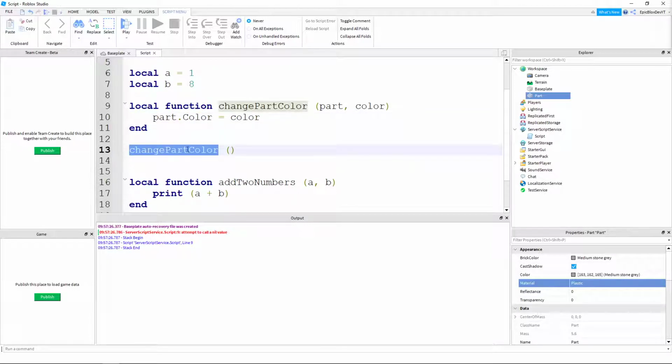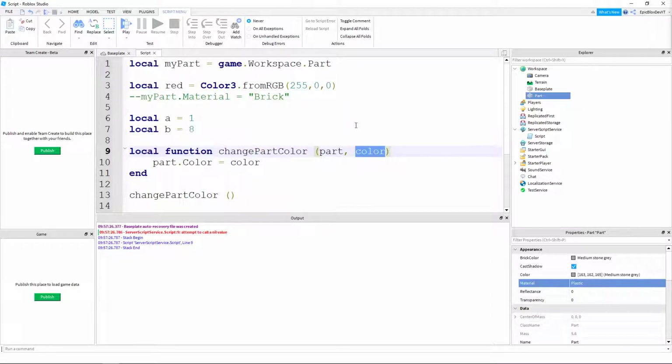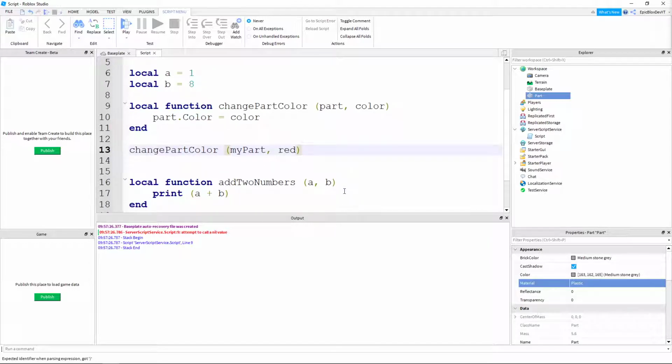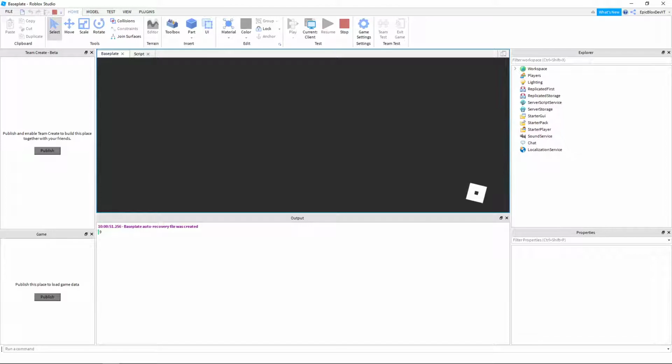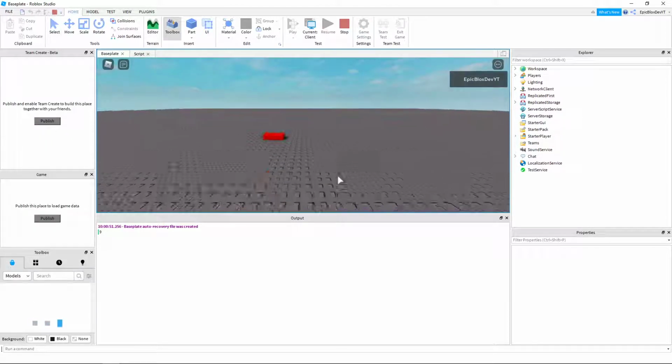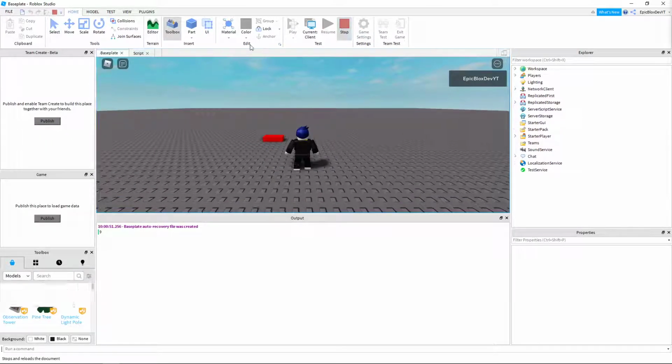Okay, now with our change part color, when we call it, we want to send it a part and a color. So now we can use my part, because that's the part we want to send. And now we can use the red, because that's the color we want to send. Okay, so if we do play that, it's probably still going to be red. So we'll probably just change the color in a sec, just so we can see if that's working. So it is red.